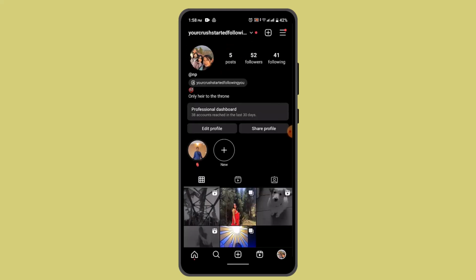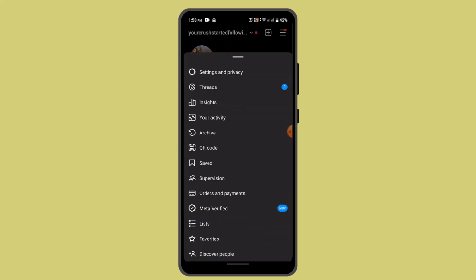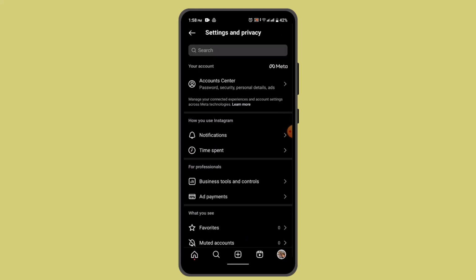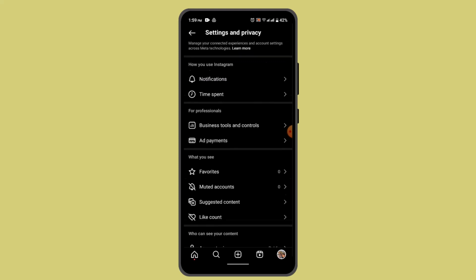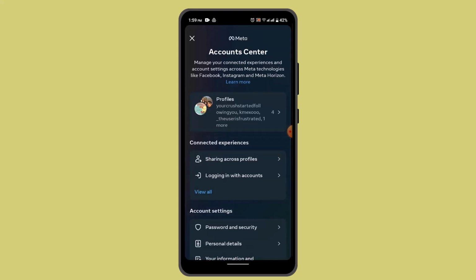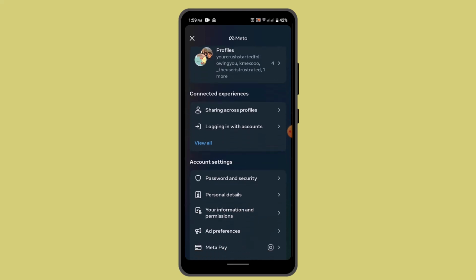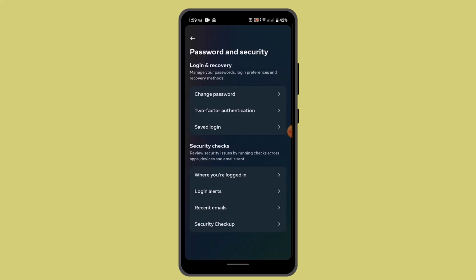So over here, you can just go ahead and tap on the tab bar icon located in the top right hand side and go to settings and privacy. Once you click on settings and privacy, here you can just go ahead and tap on account center, and after you click on the account center button over here, you can just go ahead and tap on password and security.